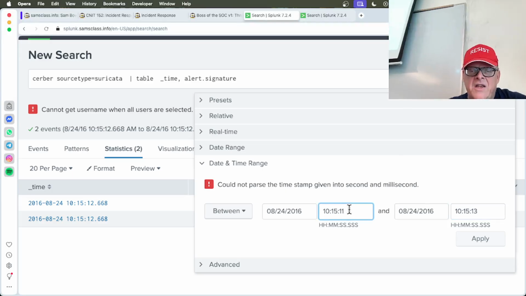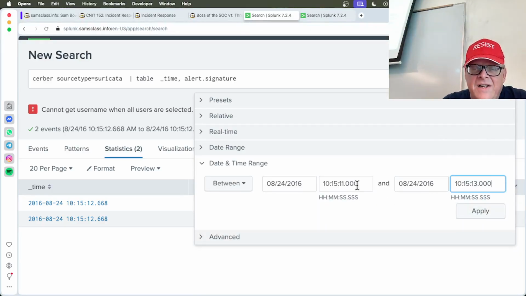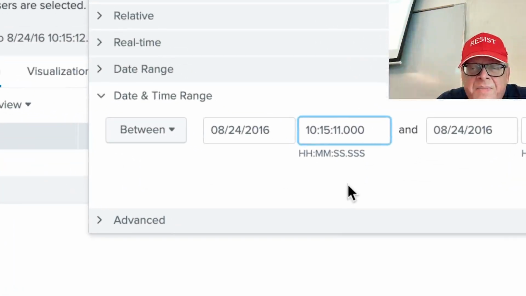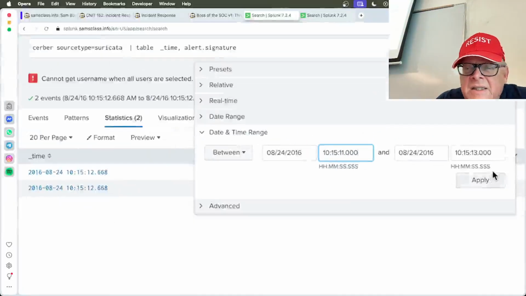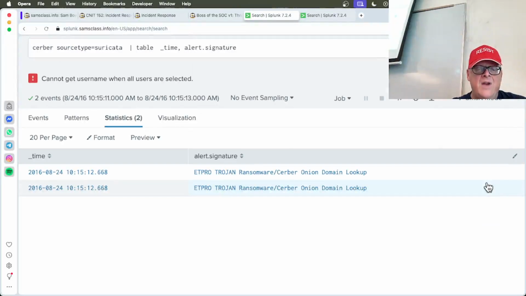So, and I think it's going to make me put an extra place here. Oh, that's right, milliseconds. 0.000 there. It's not in the right format, so I do that there. Now, hour, minute, seconds, point. Minute, seconds, point. Okay, it doesn't. Oh, there it is, it's going to let me apply. Okay, good. There we are. Now I've got the events in this range.